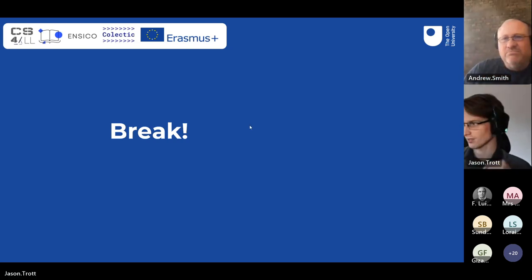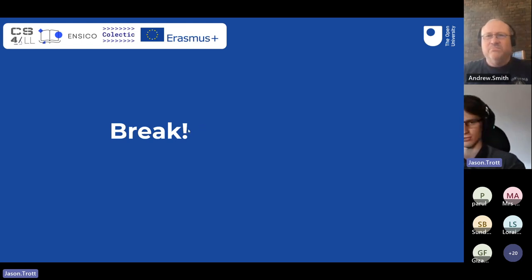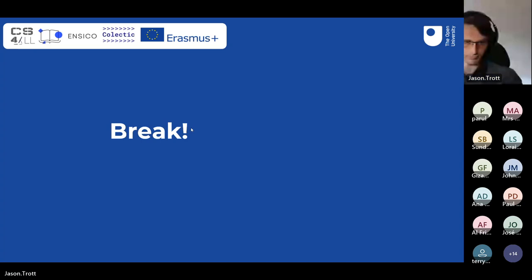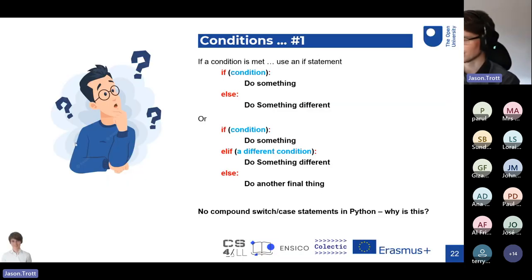Okay. So I'm going to run through some of the common topics within the PCAP certification that's offered by Open EDG. So first, we're going to have a look at conditions. You can think of this as like the machine almost thinking and comparing stuff.